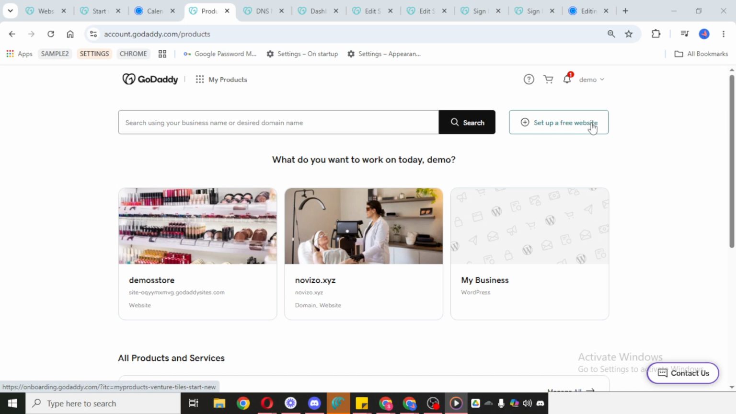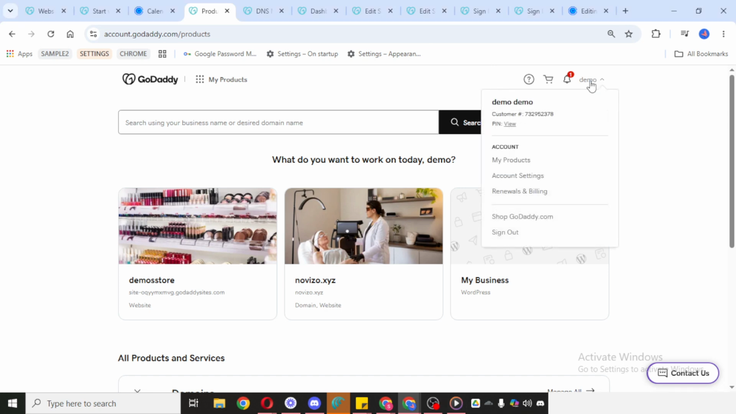To begin, open your GoDaddy account and sign in. Make sure you're using the account that manages the domain you want to update. Once you're logged in, go to your profile area. This is where you can access your account settings and the products connected to your account. From there, click on Domains. This will take you to the list of domains you own or manage in GoDaddy.